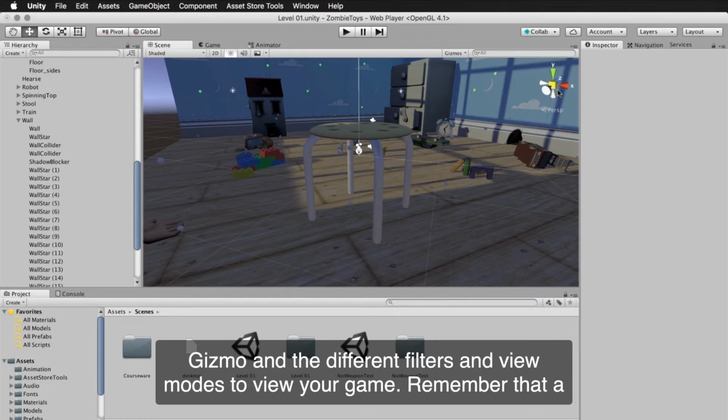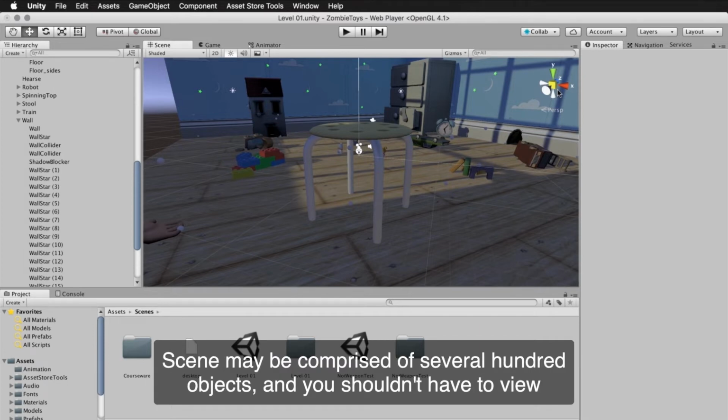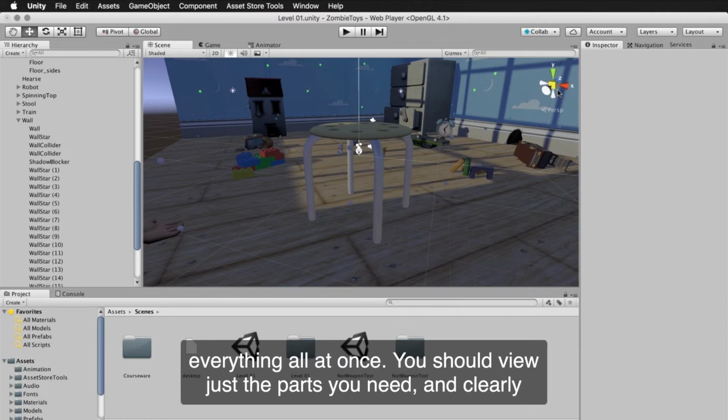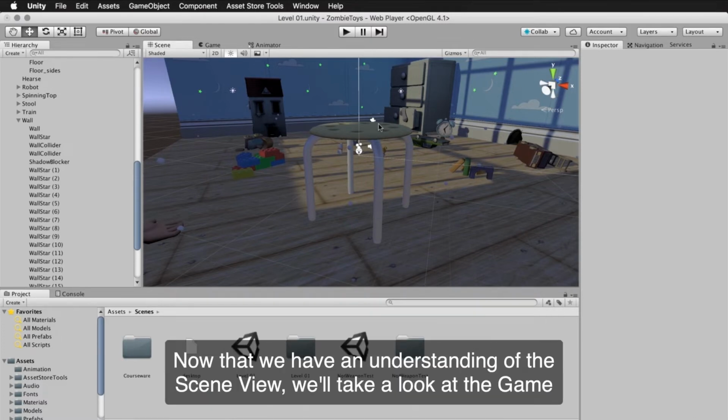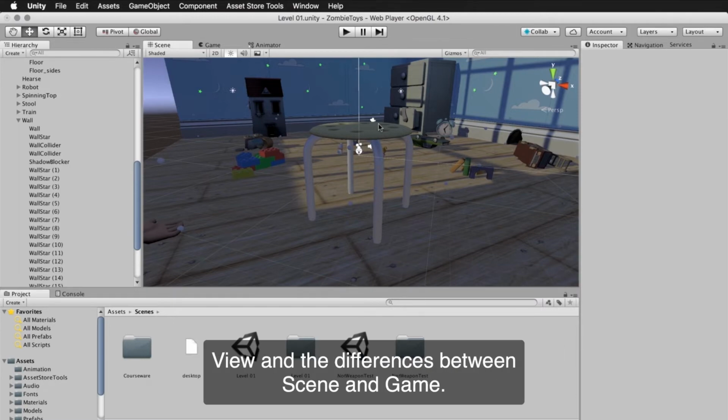Remember that a scene may be comprised of several hundred objects, and you shouldn't have to view everything all at once. You should view just the parts you need and clearly define what it is you need to see and don't see. Now that we have an understanding of the scene view, we'll take a look at the game view and the differences between scene and game.